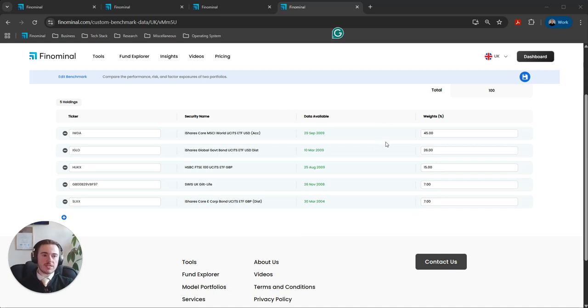We also have HSBC FTSE 100, so that's the explicit UK equity home bias. And we also have the iShares Global Government Bond, and that's the global sovereign bonds, as well as the Swiss UK Gilt Life Fund, that's the UK government bond exposure, and also the iShares Core Pounds Corporate Bond UCITS ETF, that's the investment grade sterling credit.